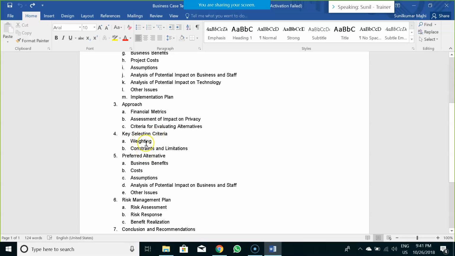Now on the basis of those options, you would do a weighting of the solutions based on the constraints, limitations, or any matrix that you have derived out of those solutions, and you would rank them. And then you would give your recommendation that according to you which is the best solution, and you would give a business justification around that best solution.